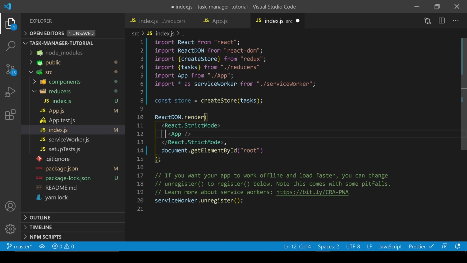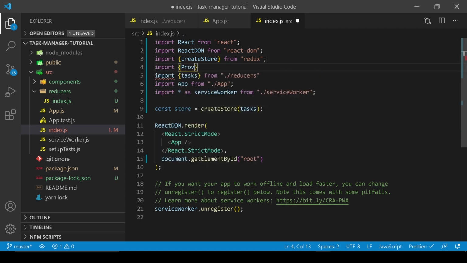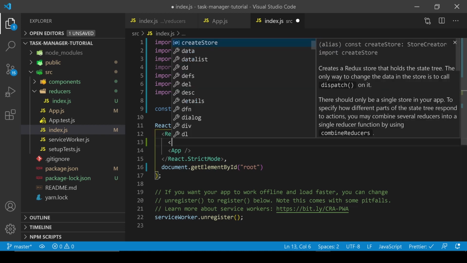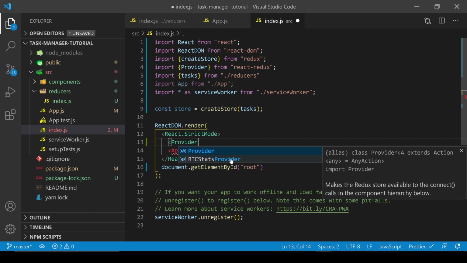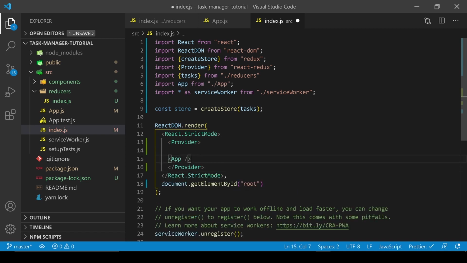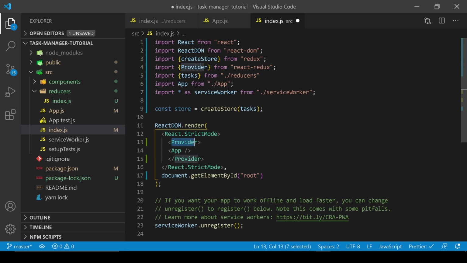Now we need to wrap our highest component with the Provider. What does the Provider do? Logically, it provides the state to the app. All our children components can use this state from the store. So let's import Provider from React Redux. All right, and let's wrap our app component with the Provider. And we need to pass the store, right here. So we create the store and pass the store.